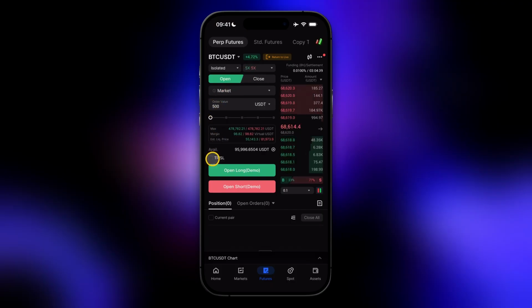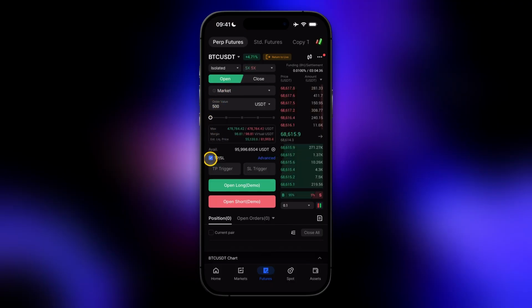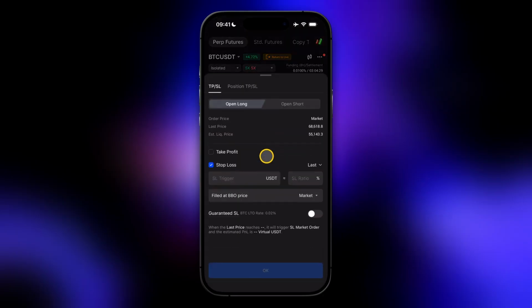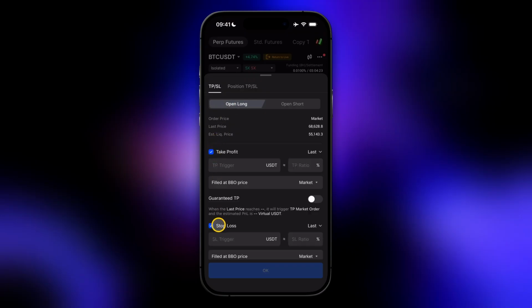Next up, I can also choose a take profit and stop loss if I want to do that. So if I click this check mark right here, I could either type in the prices in here, or if I click on advanced and I want to go long in here, I can add a take profit and stop loss.